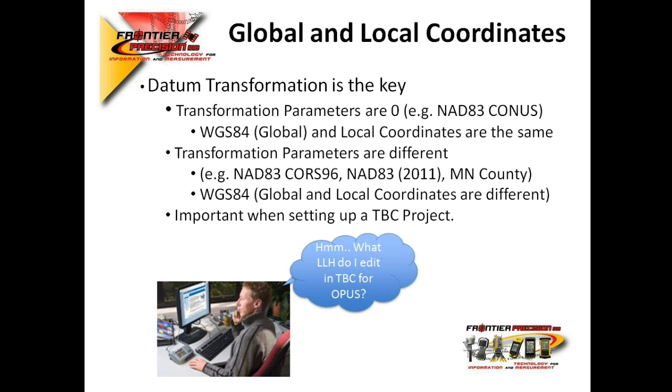And that's what's going to happen because the transformation is being applied. In essence, you're editing the wrong position. You need to be editing the local position in that particular case. So it's very important when setting up TBC, and we'll show you some examples of that in just a moment. You should be paying attention to what's being used within the coordinate system, and also what's being used within the NGS data sheet or the OPUS solution that you're getting back from NGS. Because in a lot of cases, those are 2011 values.